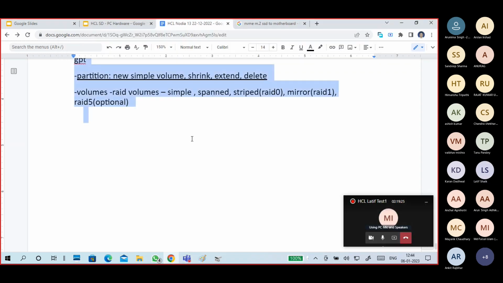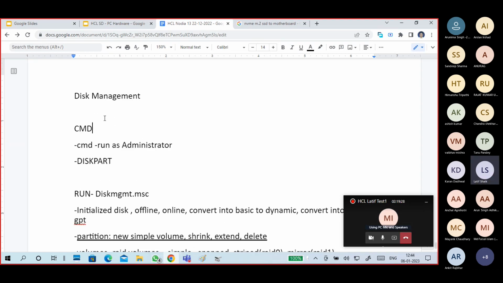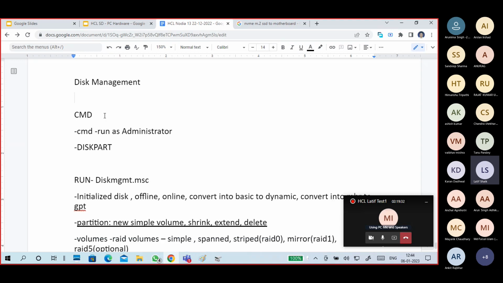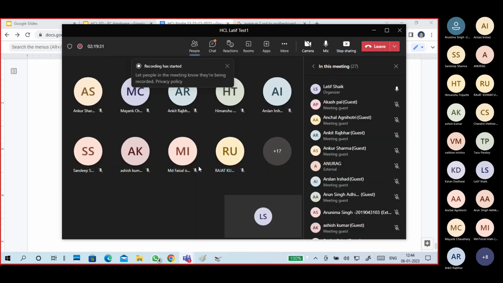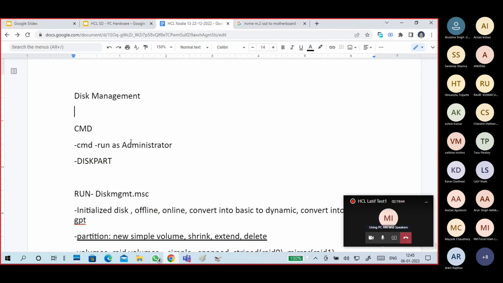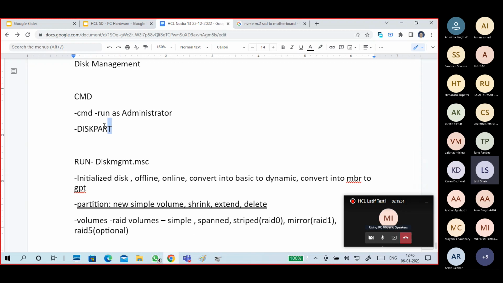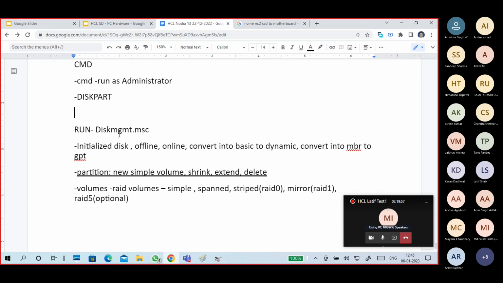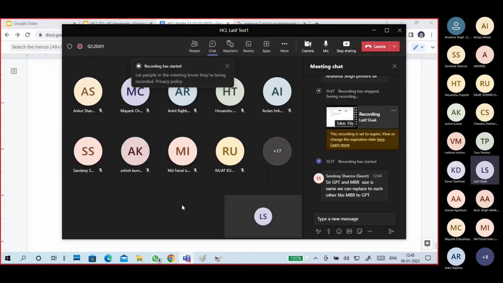Another point, guys, about disk management. How to do disk management? Like I showed just before, you can go to DISKPART and do all of it command-wise. Another way is to go to diskmgmt.msc. GPT and MBR size is the same.